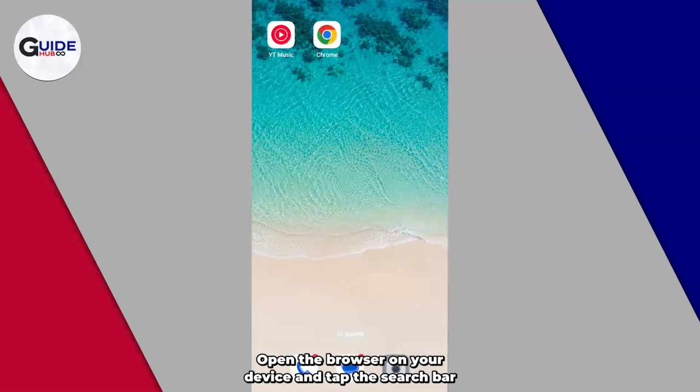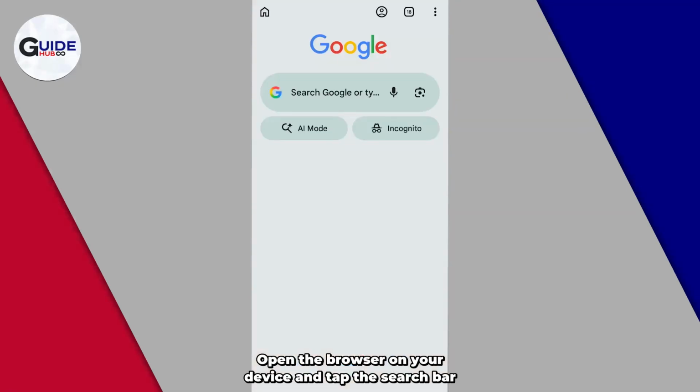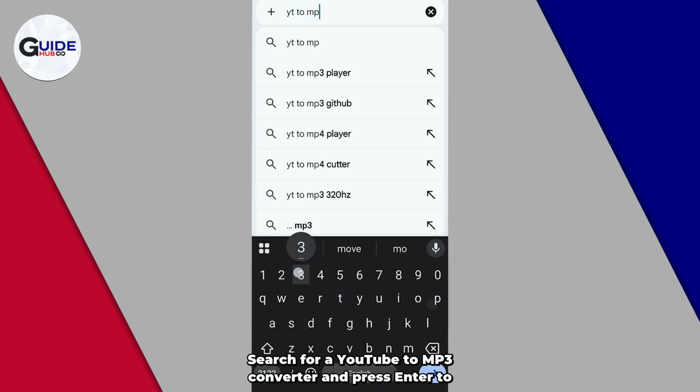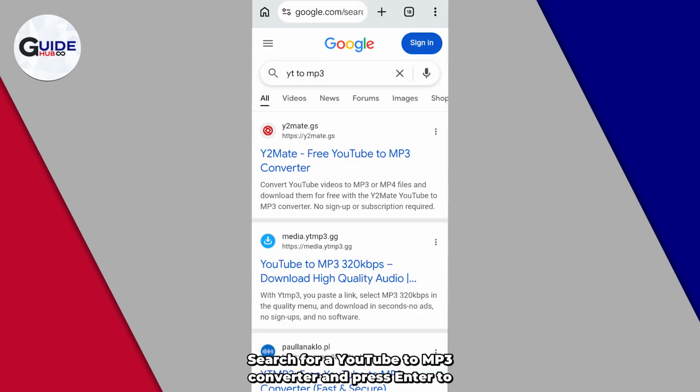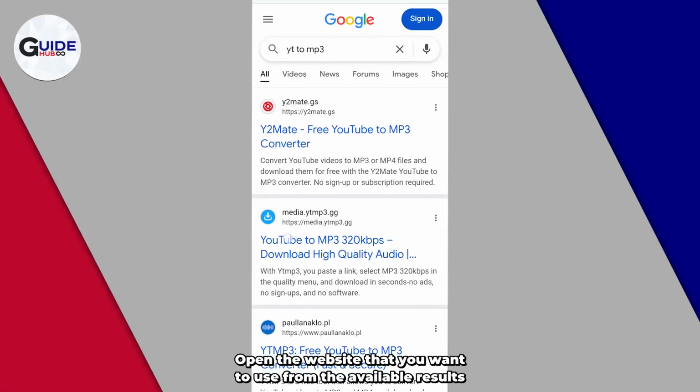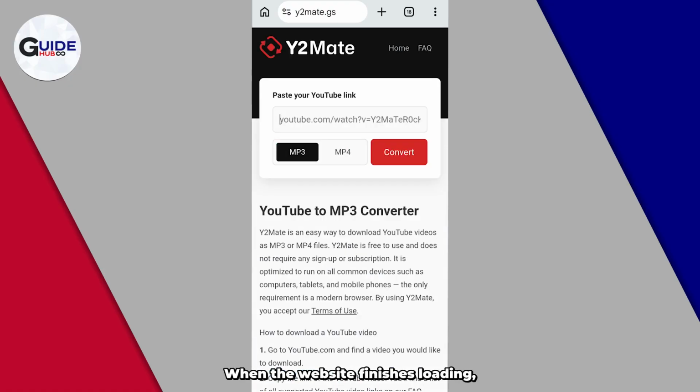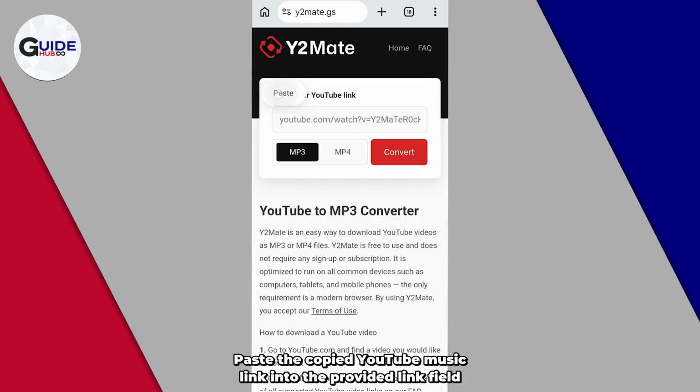Next, open the browser on your device and tap the search bar. Search for a YouTube to MP3 converter and press enter to view the search results. Open the website that you want to use from the available results. When the website finishes loading, paste the copied YouTube Music link into the provided link field.